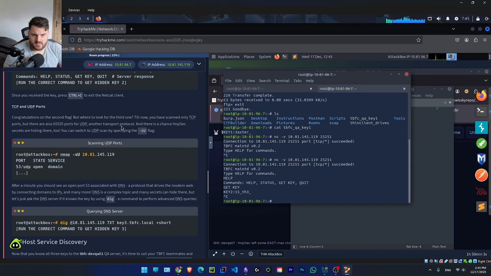Congratulations on the second flag, but here to look for the third one. Till now you have scanned only TCP ports, but there are also 65535 ports for UDP, another transport protocol, and there is a chance HopSec secrets are hidden there too. You can switch to UDP by using this flag. So basically we go back to the nmap command. I mean, this one is good as well. And here we say nmap with -sU and nothing else.